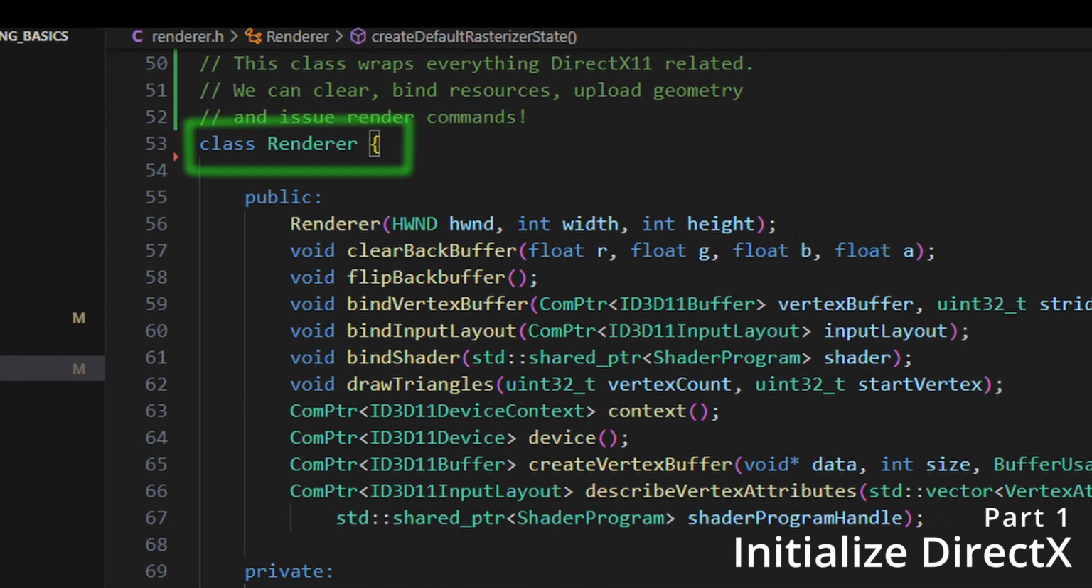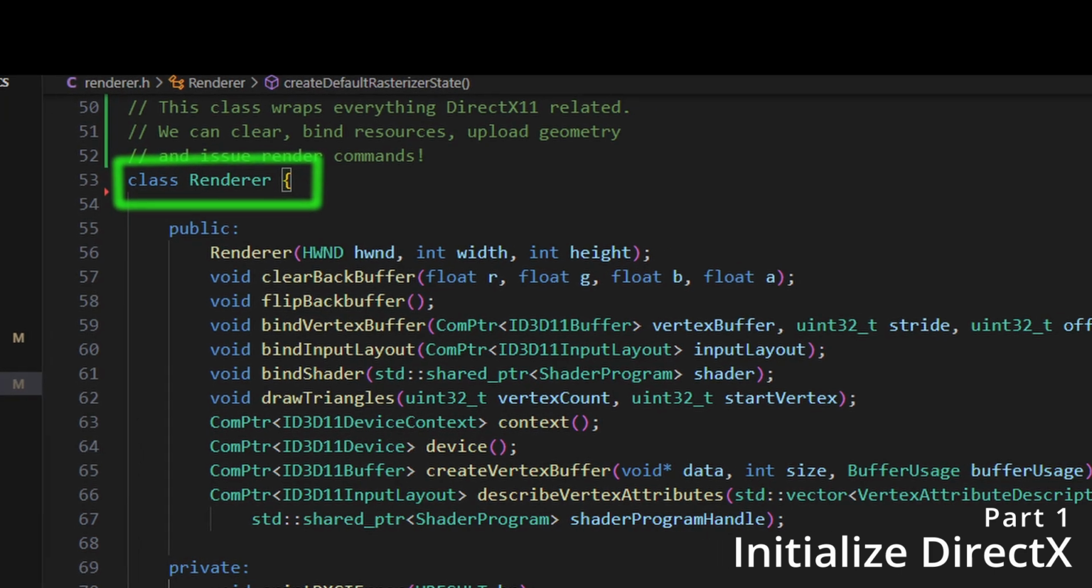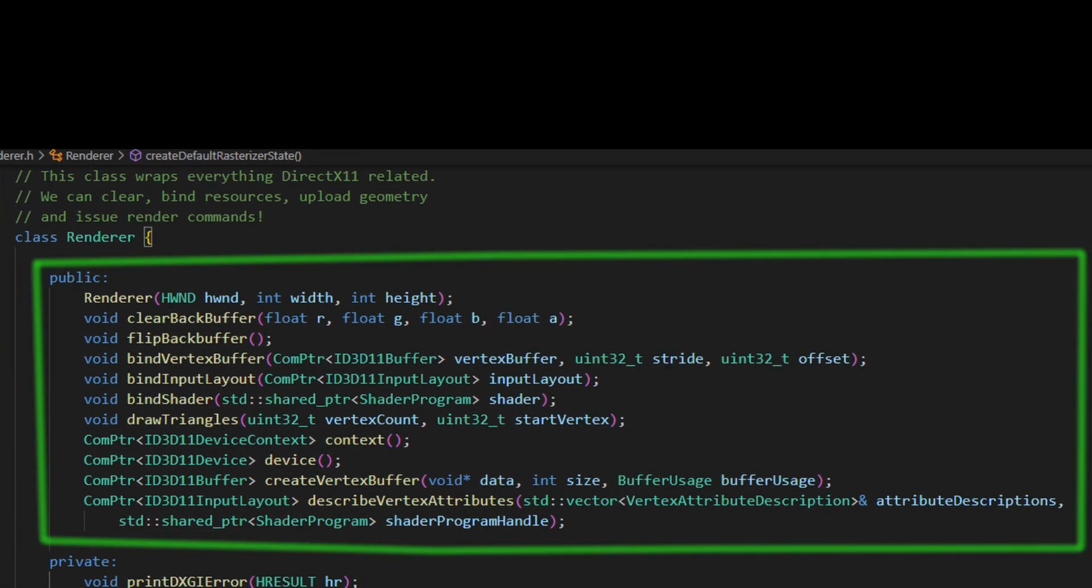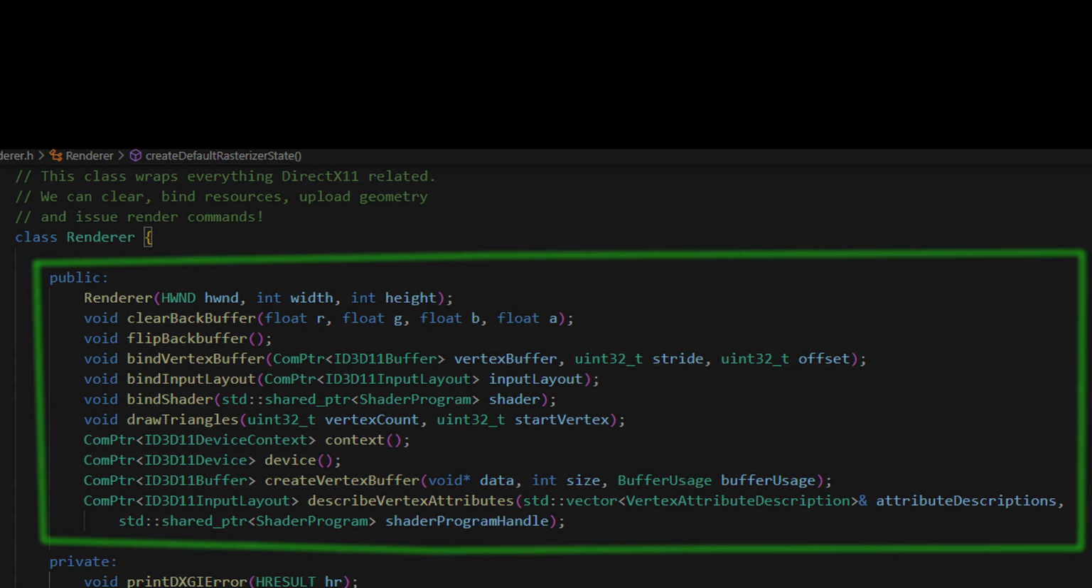Create a class called Renderer. There we put everything related to DirectX. It only has a few public methods, but that's all we need for now. Commands for clearing the screen, uploading geometry to the GPU, and rendering the geometry.